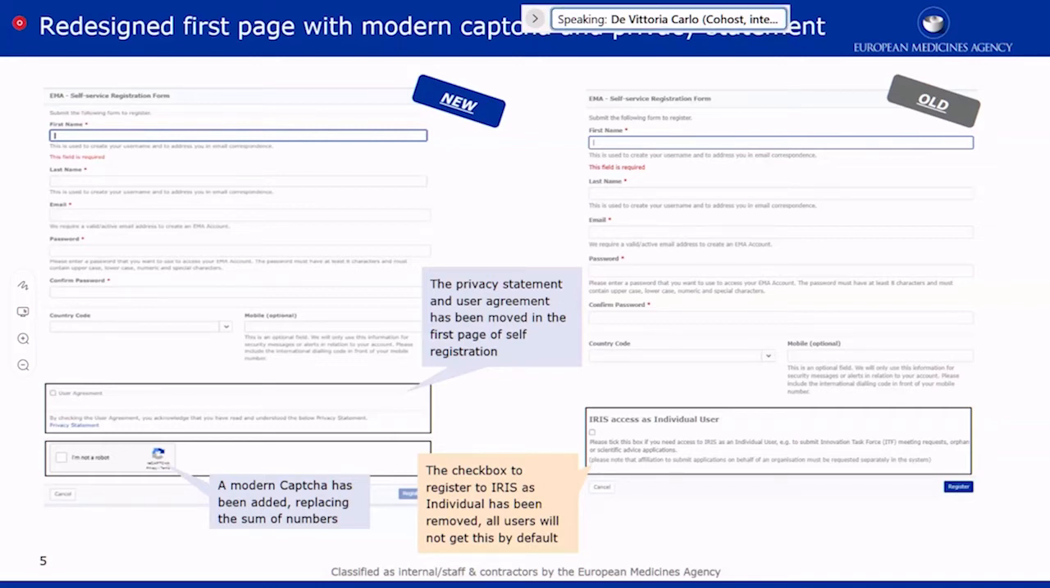What we have put in the self-registration form, and you can see in the left in the first black box, is that the user agreement with the privacy statement is now directly on this page, and we have introduced a modern CAPTCHA. So you can see this on many websites. Most of the time you are not required to do anything, but if for any reason the system detects that this request could be coming from a bot or from a strange location, or any signal that the request could not be coming from a human, then you are challenged to select some pictures in order to prove that you are a human.